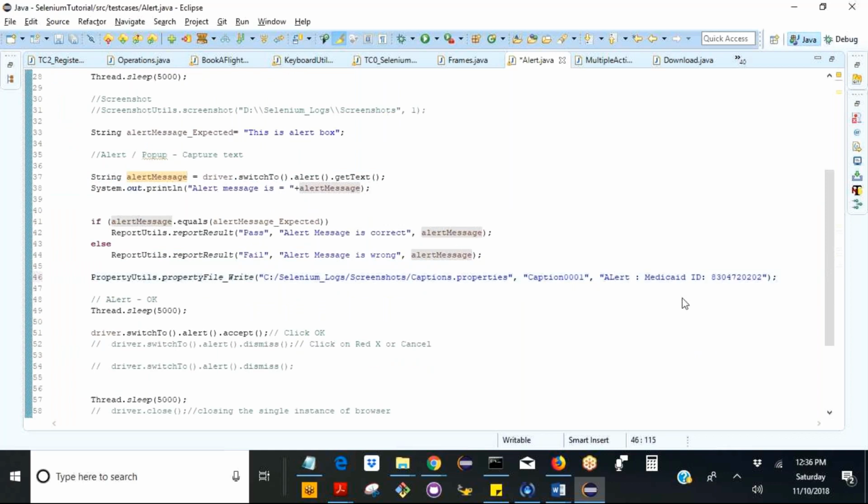alert text is, you can say alert text message, you can append. So that could be more realistic, right?